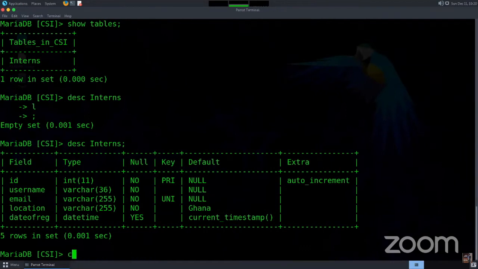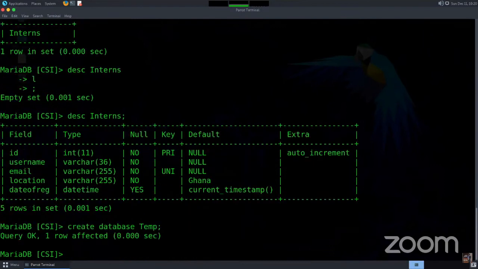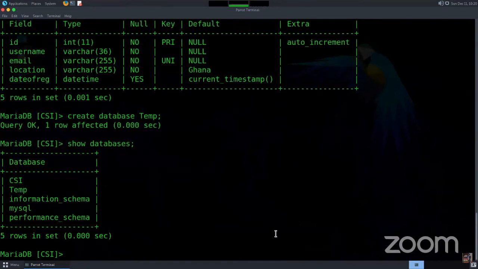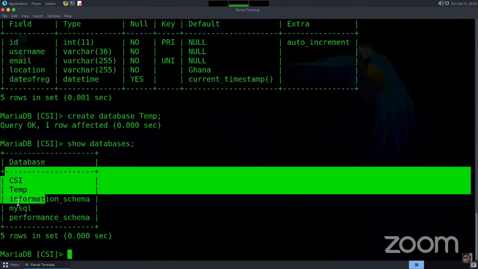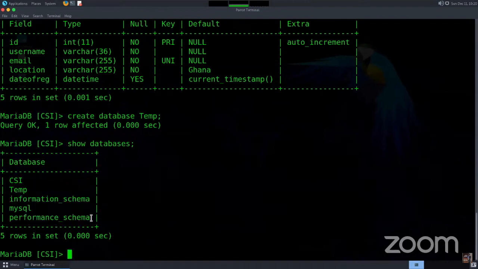Or what we can do, create database temp, and let's drop this temp database. Drop database. Okay, let me just first show you. Show databases, and here we can see CSI, temp and all the basic ones, information schema and all that. So if you want to delete, we want to drop.